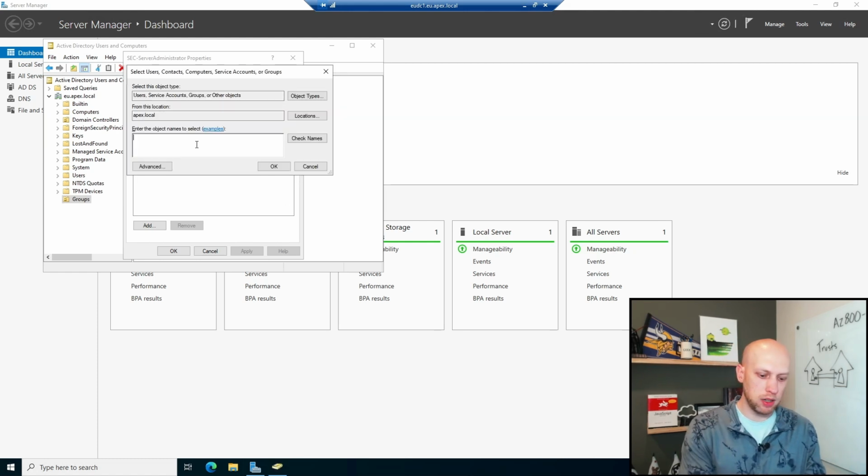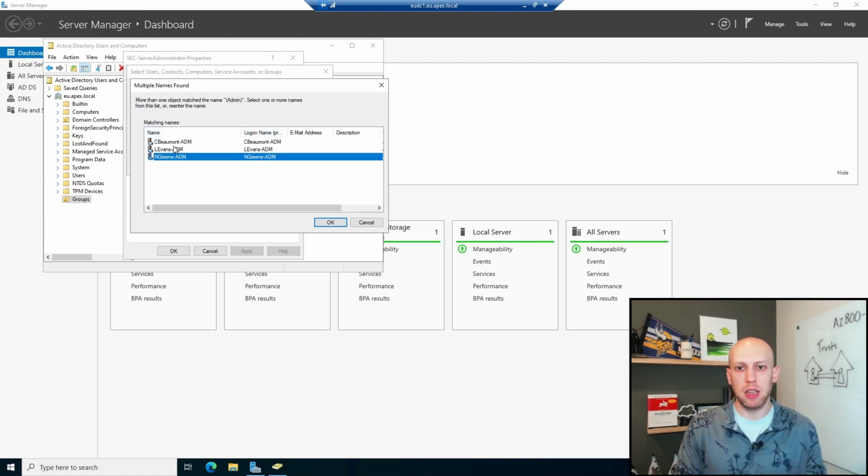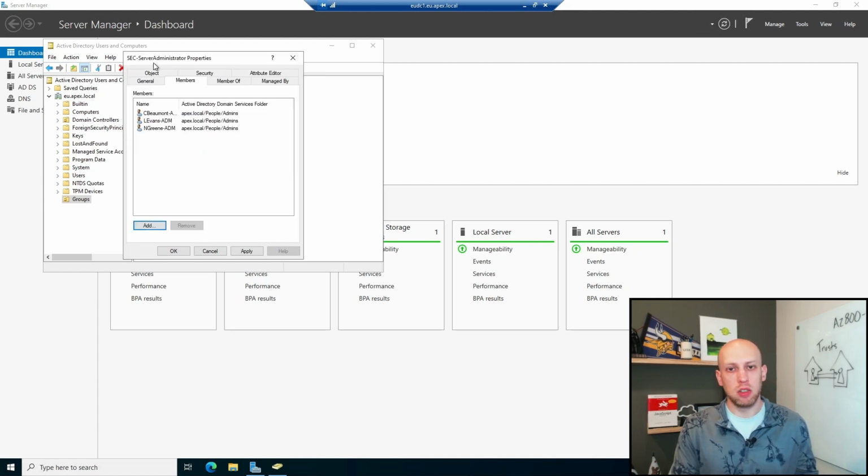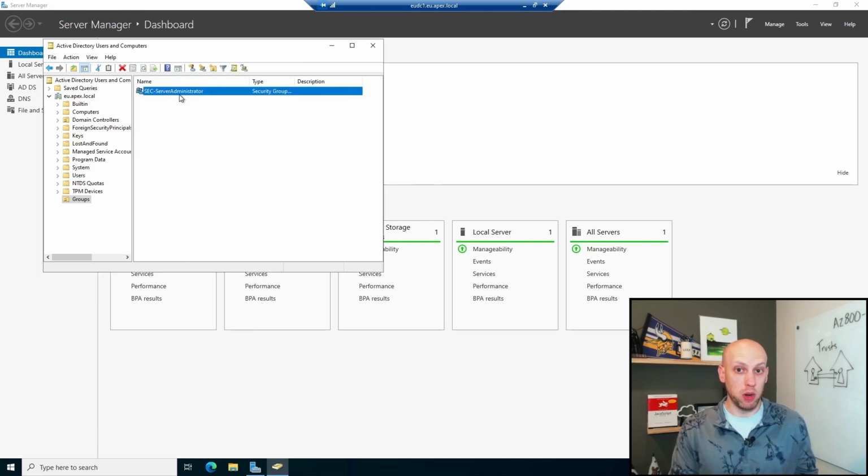And that also means that if I search for, I think admin is the prefix I used. Yeah. I now have these admin accounts from the apex.local domain that I can add to this server administrators group in the EU domain. What this now enables is I could set up a group policy that says add my server administrators universal group to the admin local group on each server, and now all of my server administrators from my parent apex.local domain have rights to access my EU.apex.local servers in the EU domain.